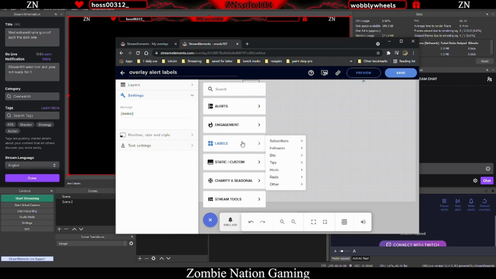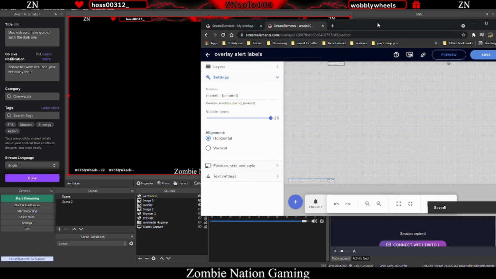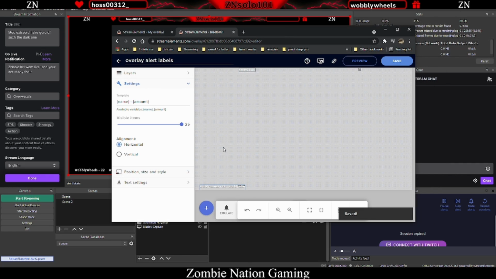I'll add is going to be for hosts and raids. I'm not going to add one for bits this time or tips. These ones here you can add. It's the exact same thing, but I'm just going to do hosts and raids. So recent hosts, I'm going to stick down here. And see, first thing you click save, it will show up there right away.